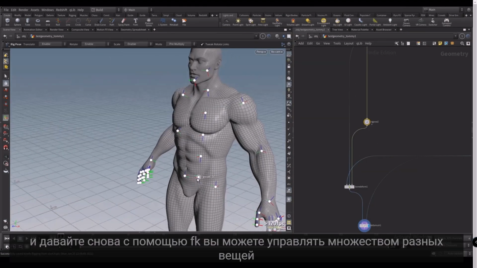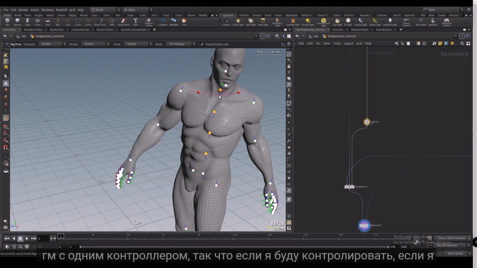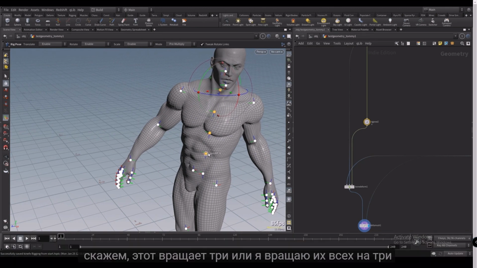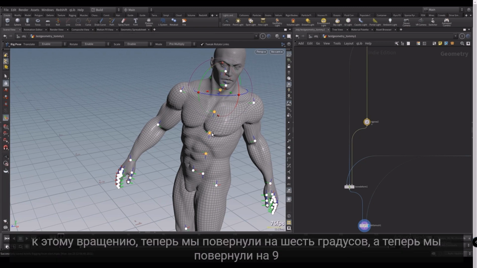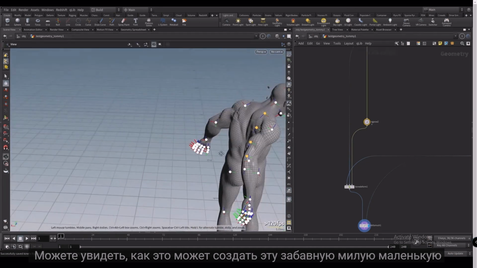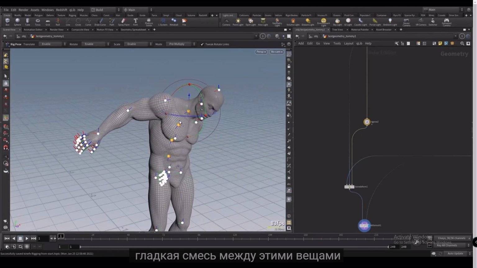And again, with FK you can control multiple things with one controller. So if I select all of the spine joints and I rotate, each of these spine joints is rotating, and since it's forward kinematics, say I'm rotating all of them by 3. So this one would rotate 3, and then this one would add 3 to that rotation. So now we've rotated 6 degrees, and now 9 degrees, and now 12 degrees. So you can see how this can create this nice, smooth mix between these things.